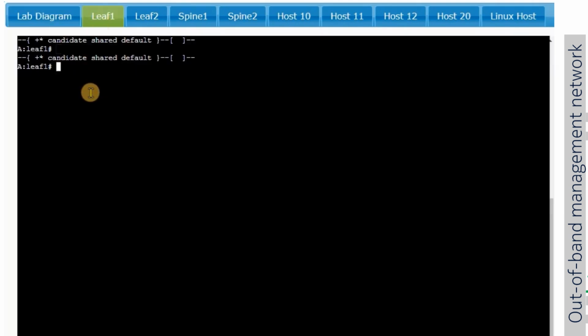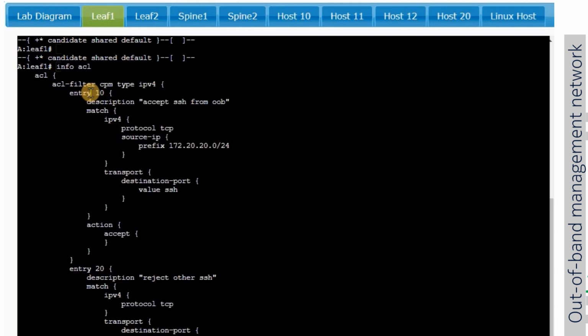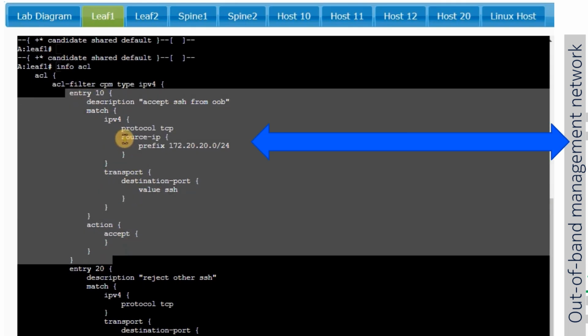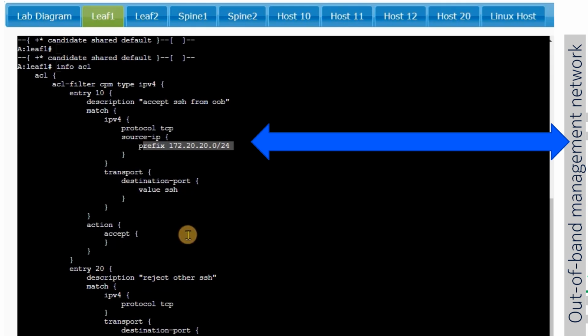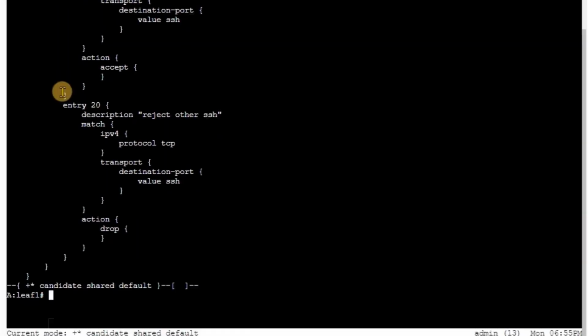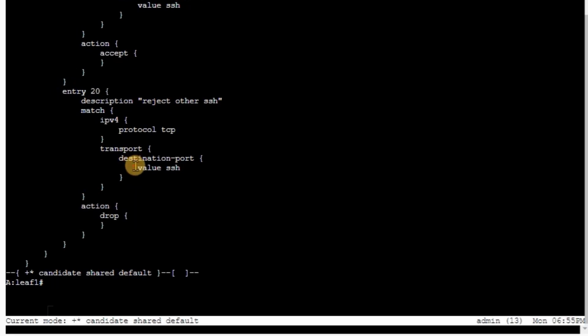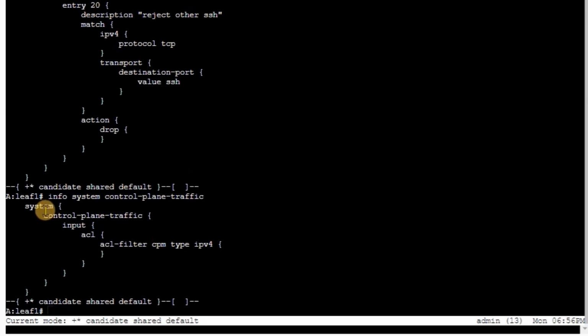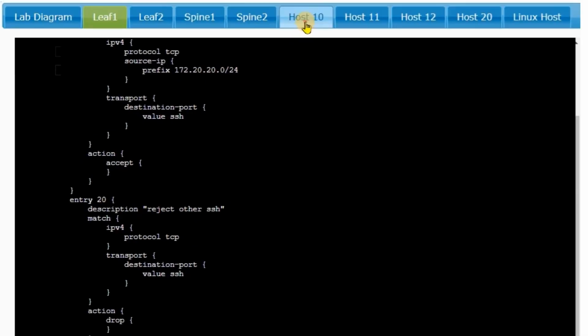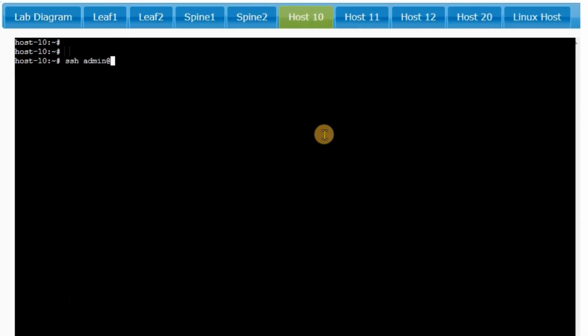The CPM filter is already configured, but has not been committed yet. Now under the ACL branch, we can see the ACL filter with name CPM and type IPv4. Entry 10 accepts SSH traffic received from our allowed management network, and entry 20 drops all other SSH traffic. This CPM filter must then be applied to the control plane interface. This is done under the system control plane traffic branch. This is the uncommitted candidate configuration, so the CPM filter is not activated yet.